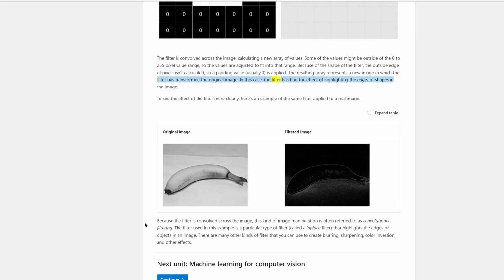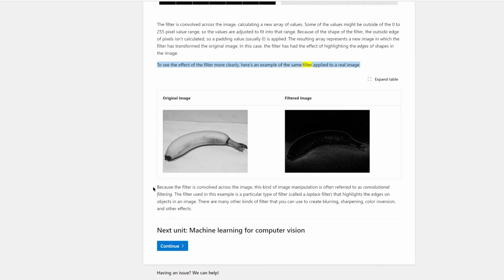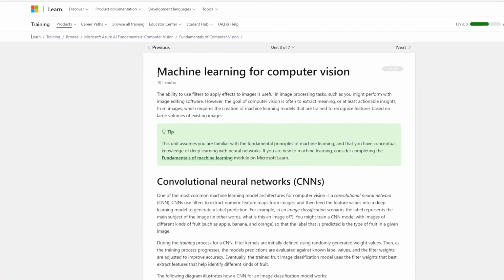In this case, the filter has had the effect of highlighting the edges of shapes in the image. To see the effect of the filter more clearly, here's an example of the same filter applied to a real image. Because the filter is convolved across the image, this kind of image manipulation is often referred to as convolutional filtering. The filter used in this example is a particular type of filter, called a Laplace filter, that highlights the edges on objects in an image. There are many other kinds of filter that you can use to create blurring, sharpening, color inversion, and other effects. Next unit, Machine Learning for Computer Vision.